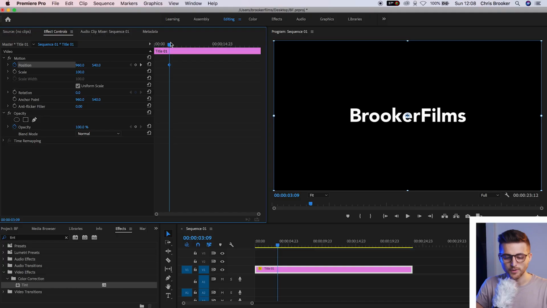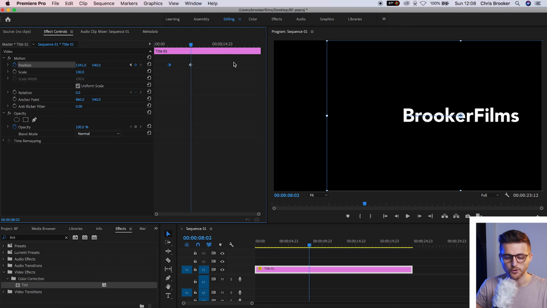So the way keyframes work is they lock in a specific value at that specific time. So this keyframe here is basically holding the information of 960 by 540. Now, if I move over a few seconds and I change the position, that is going to create a new keyframe. And the value of this keyframe is 1341 by 540. So essentially, we've now got 2 keyframes with 2 different sets of information.